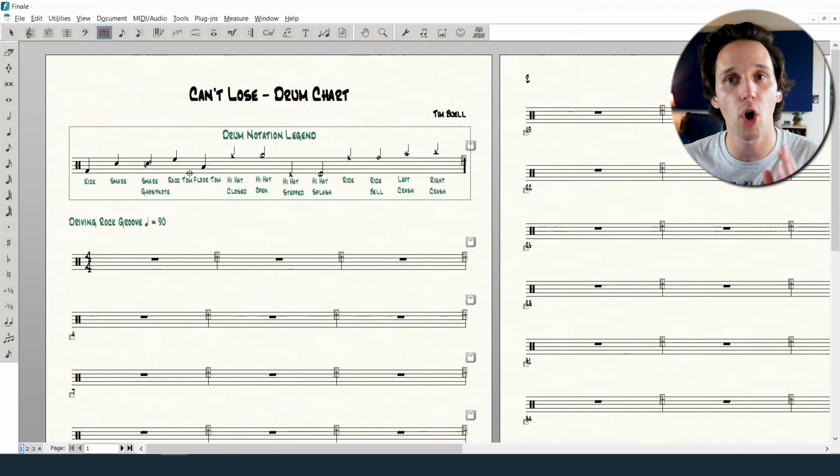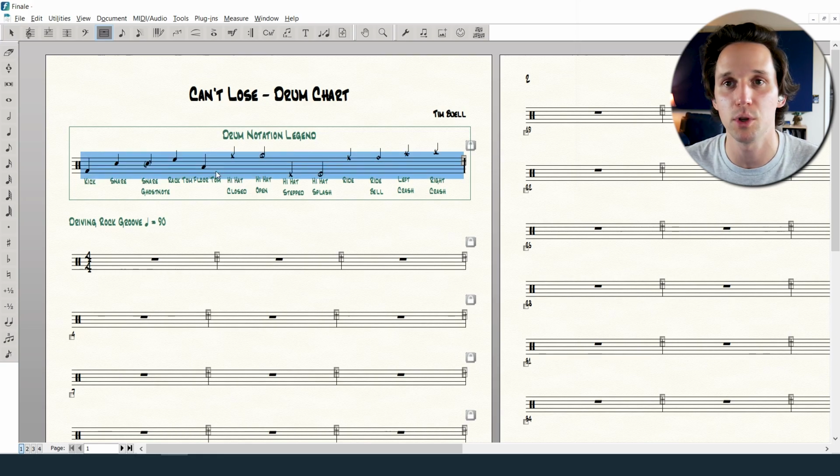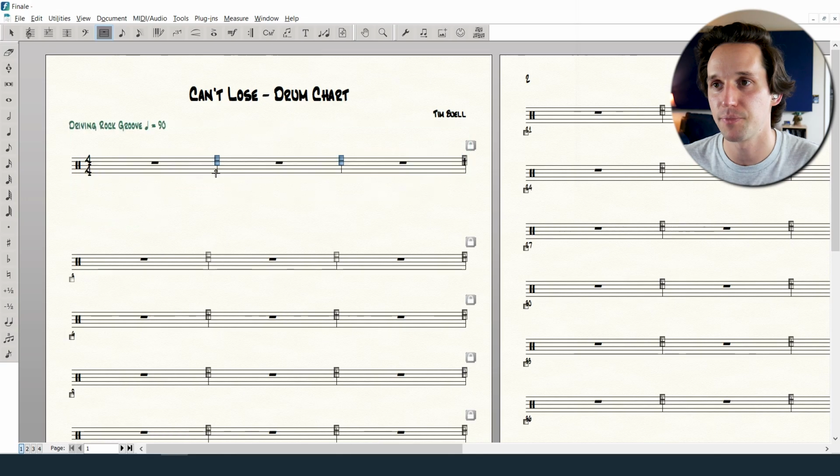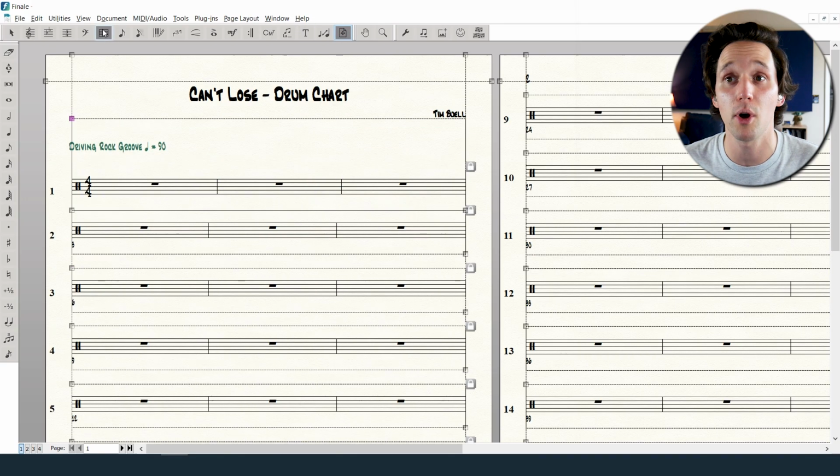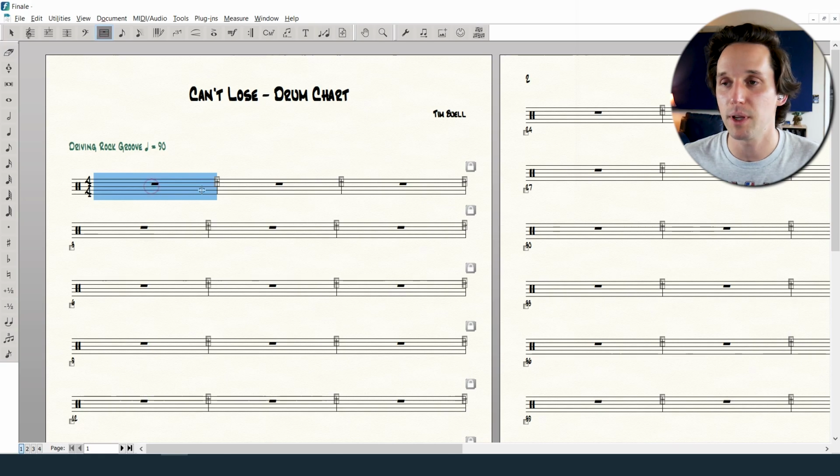I can already tell I don't need this drum notation legend. This isn't a transcription, so I don't really need it. I'm going to get rid of it. That clears up a lot of room for us. Right now, there are 3 measures per system. I actually want to add more.